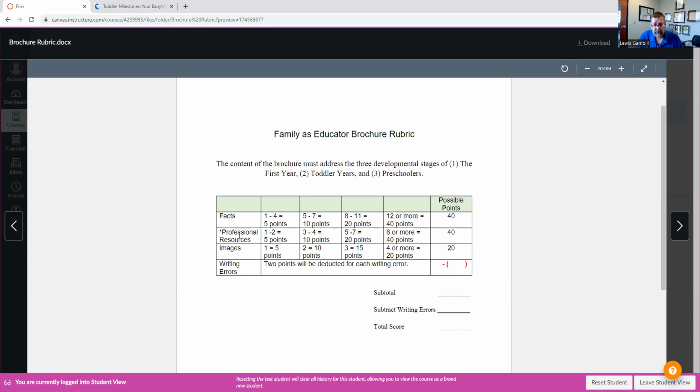Professional resources. So actually, folks, this will be the website itself, the URL, and the name of the website. Whenever you put together a brochure and all you have are a whole bunch of websites, I don't know what they go to unless I click on each one. And we don't want whoever sees this brochure to have to do that. Images, this could be pictures, or it could be clip art.